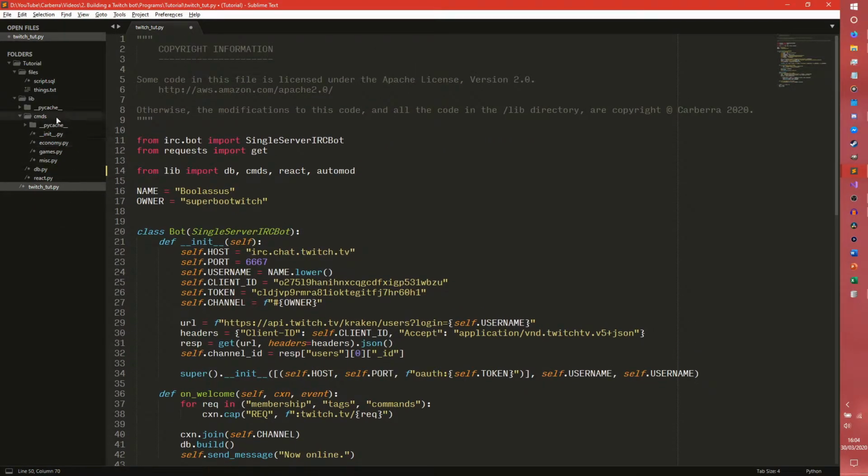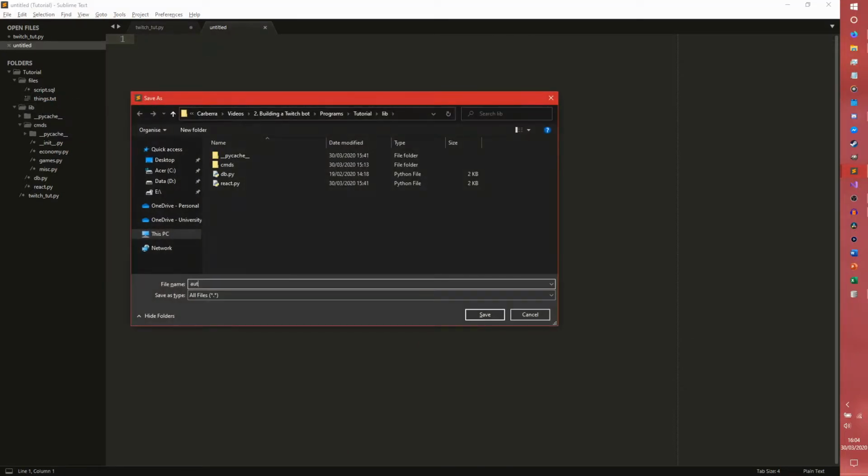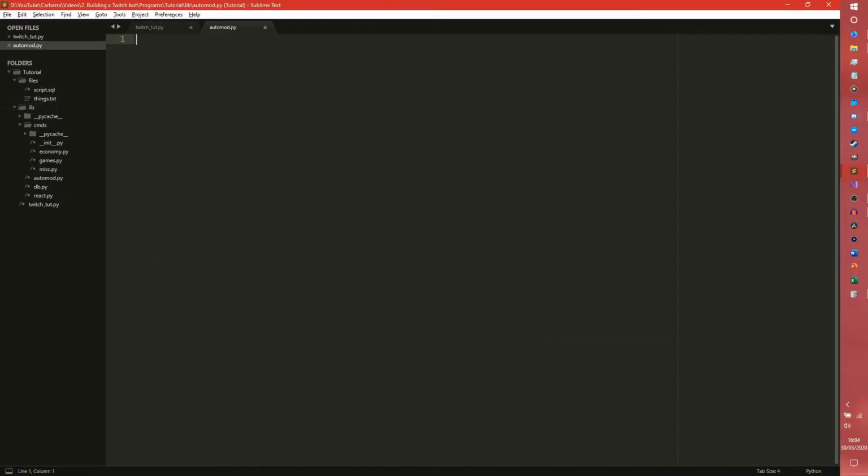But to do an automod, we actually need an automod module. So if you go to lib, new file, save it as automod.py. Yeah, I spelled it right. Thought I'd spelled it wrong for a second.